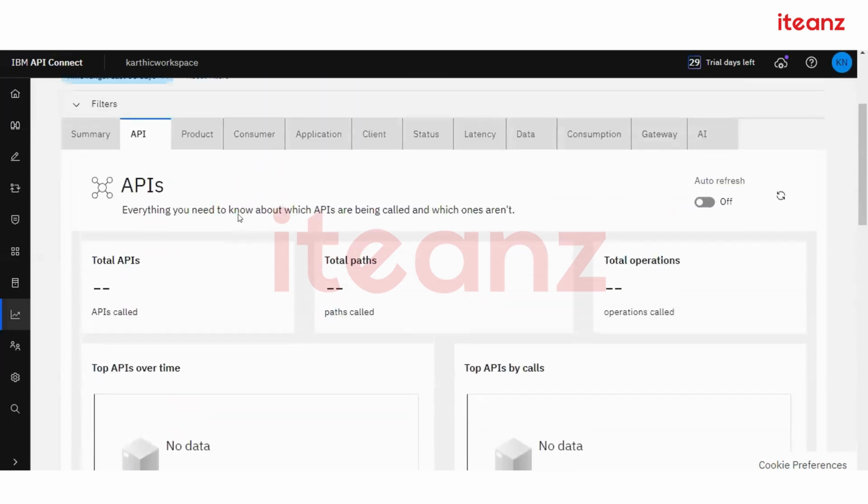So analytics is a very good thing that we will cover later when we go deeper into it. This is where you see all the API logs, API calls, API errors, everything. There are multiple filters that you can apply and use to check the APIs. Okay, now come down.